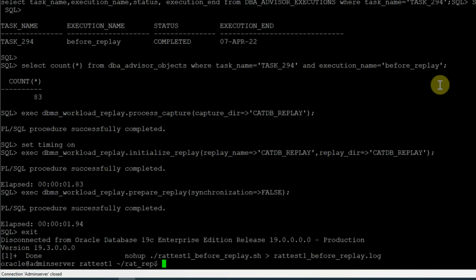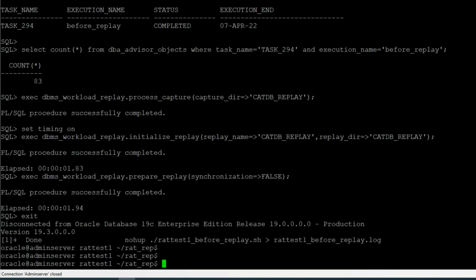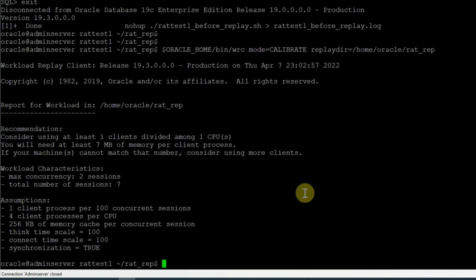I'll show how we can start these replay clients. This is nothing but the WRC executable that is found under the bin directory of the Oracle Home. The mode will be calibrate, and the replay directory is the directory that we created for keeping all our replay related files. Now press enter and it will give us some information and also some workload characteristics that we captured, where the max concurrency was 2 sessions and the total number of sessions was 7. It is also giving some assumptions like 1 client process per 100 concurrent sessions is suggested. In our case, as it's very less, 1 client process is enough for our purpose.